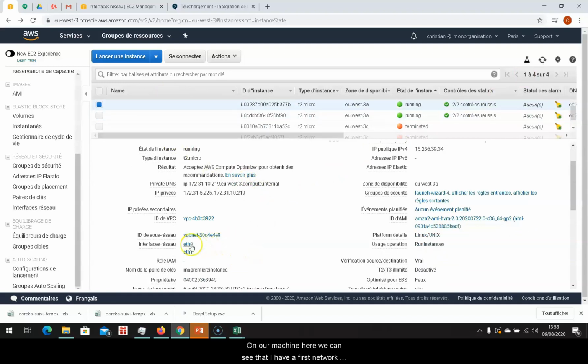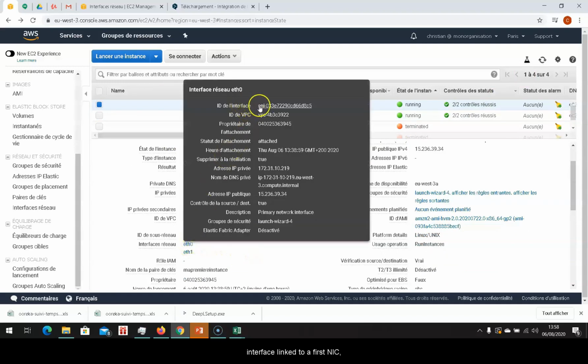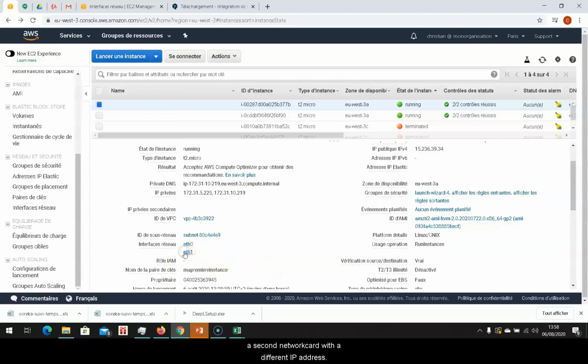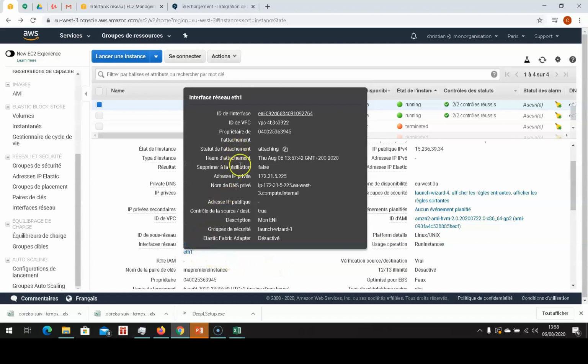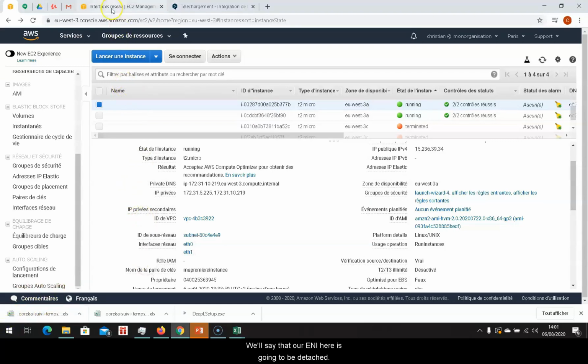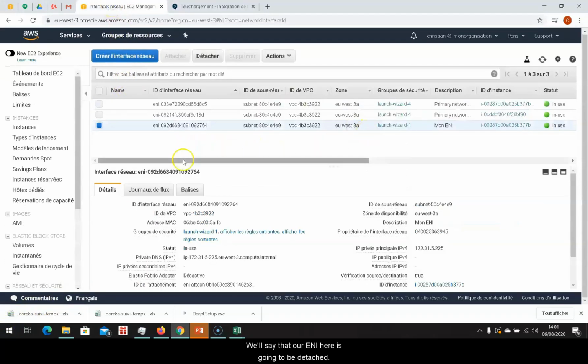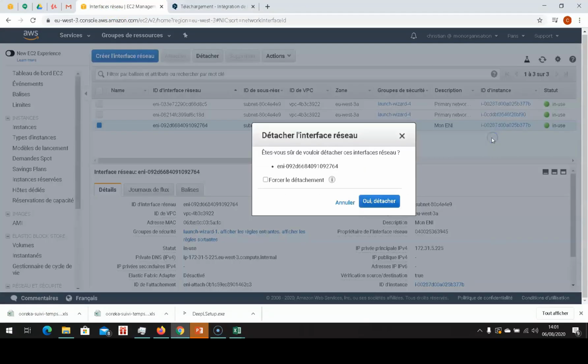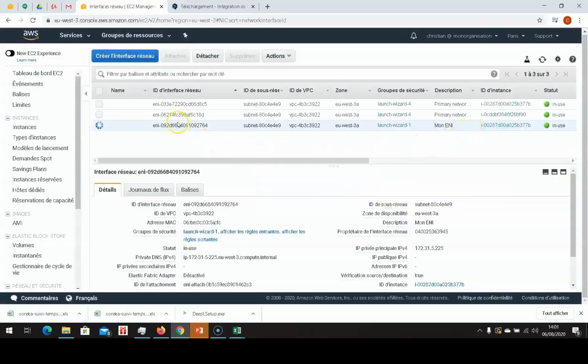On our machine here, we can see that I have a first network interface linked to a first NIC, which will provide us with a private IP address, and a second network card with a different IP address. From here, we can go back to our ENI. We'll say that our ENI here is going to be detached. So I'm going to detach it and then attach it. It takes a few moments and then refresh.